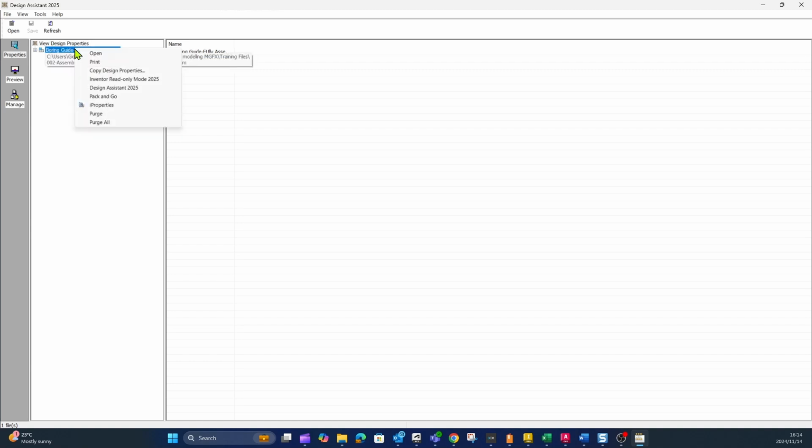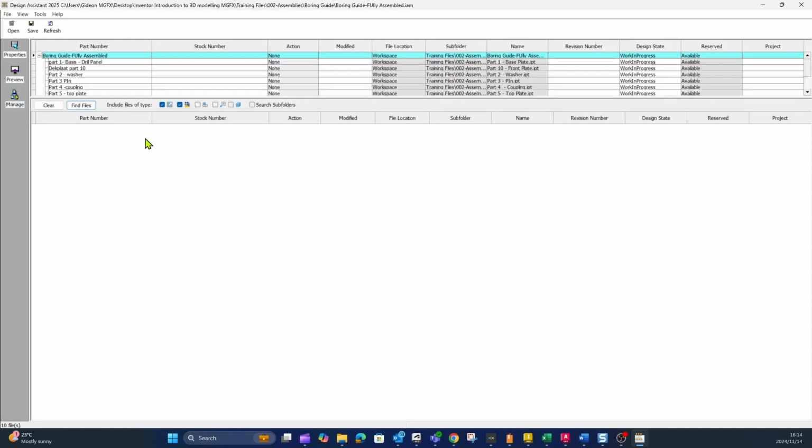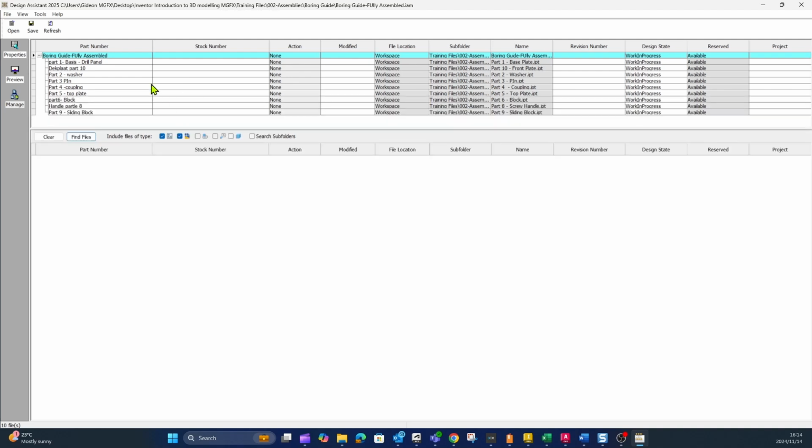We can right click, and you'll see that you also have Pack and Go, and you can purge items as well. But what I want to show you is the Manage functionality. Within Manage, we actually have a lot of functionality. You can also refresh your parts and save when modifications have taken place.